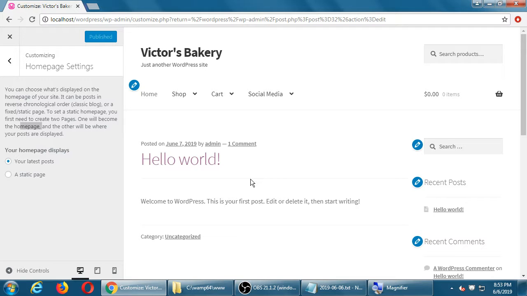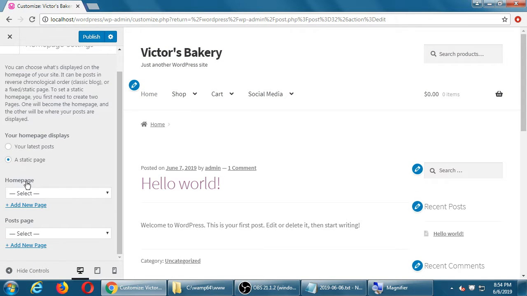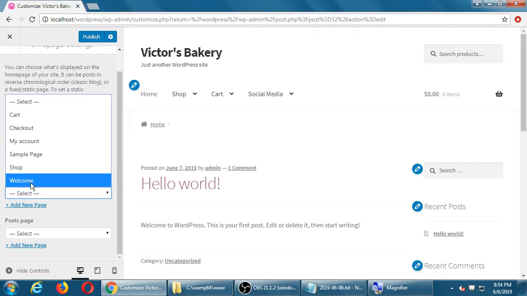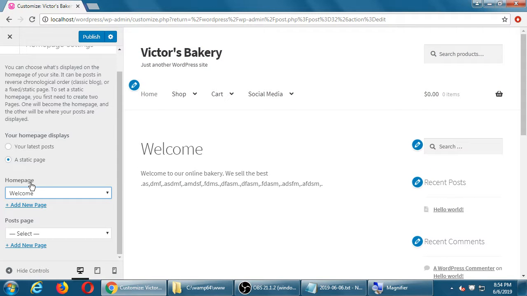instead of these articles. So we will say my homepage will display a static page, and that static page will be the welcome screen I just created. It optionally asks, where would you like to put your posts? If I created a page called blog or articles or news or whatever, then I can put all those articles into that news screen. But at the very least, I want welcome to be the static page. So then now when people visit my site, it'll have that welcome message.